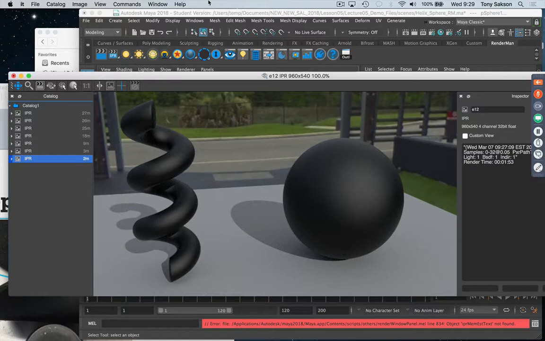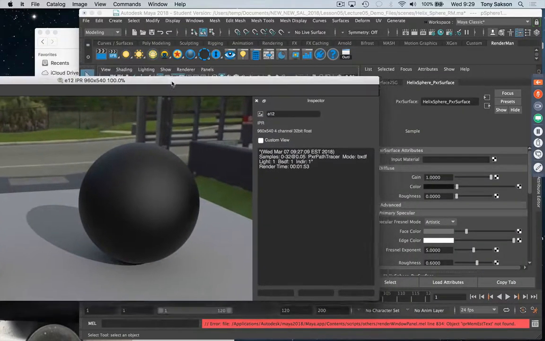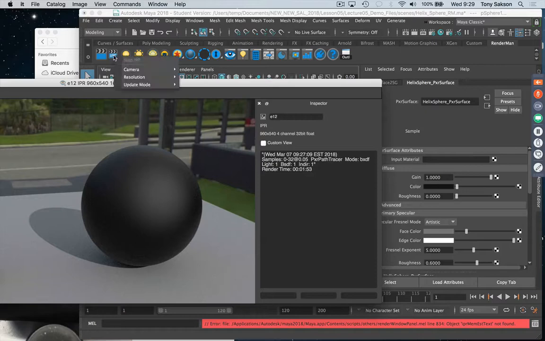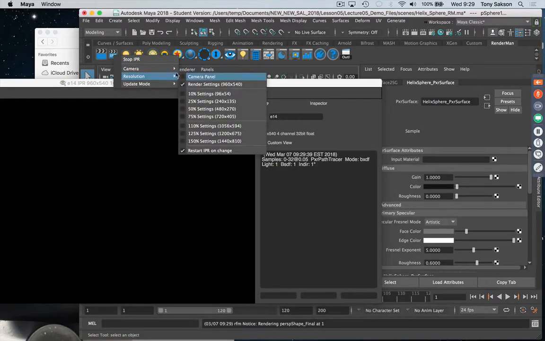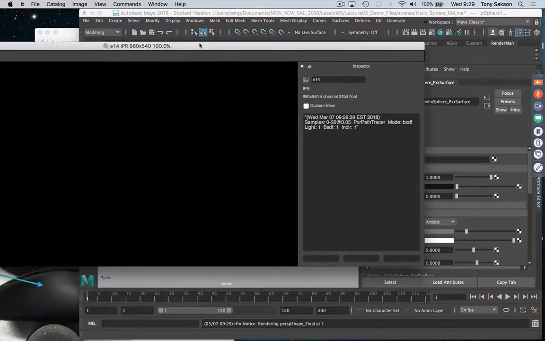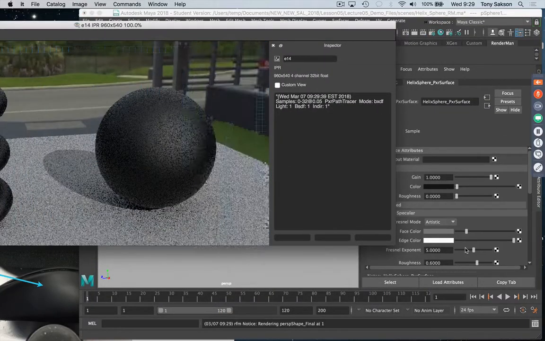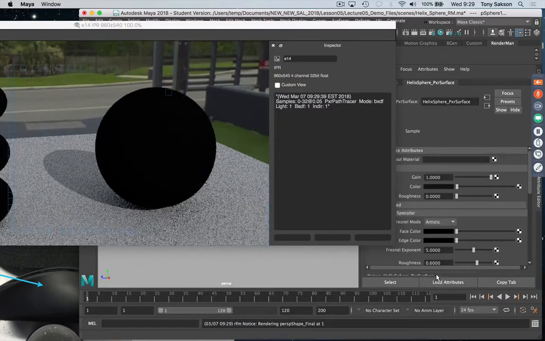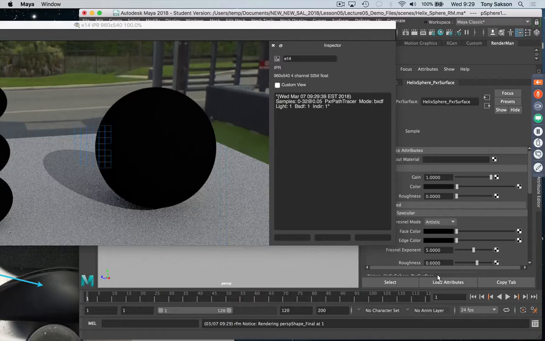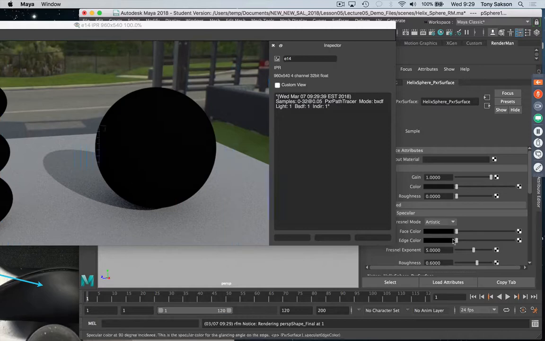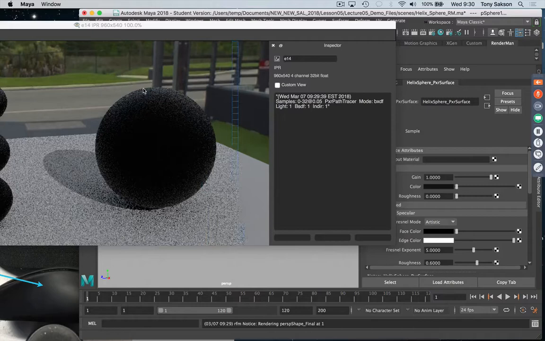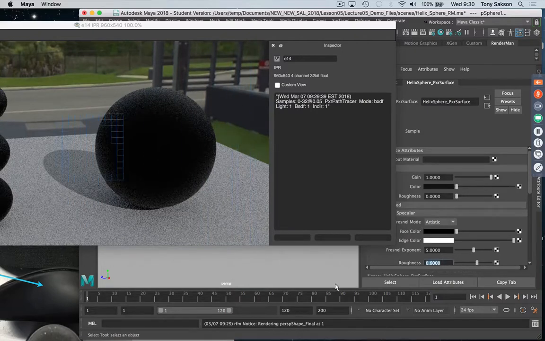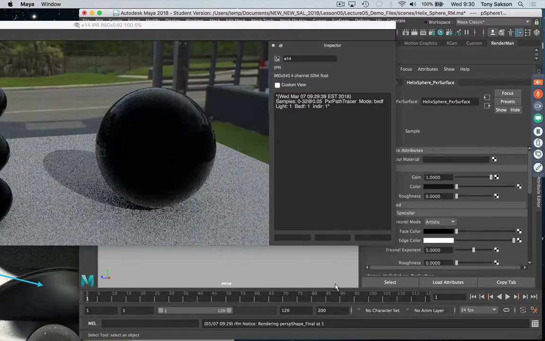The Fresnel? Okay. Let me stop. Oh, it is stopped. All right, let me restart this. And let's set everybody back to the default. There we go. All right, so let's turn up edge color, so you can see the edge color. Let me turn down the roughness just so we can see what we're dealing with.